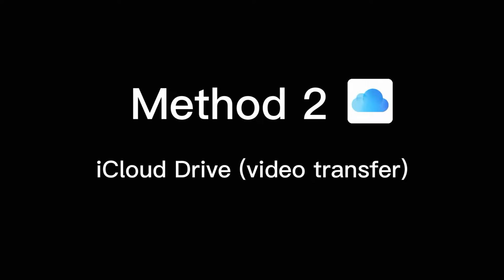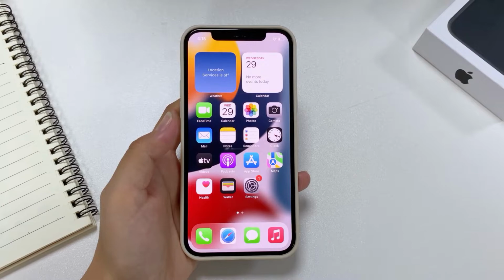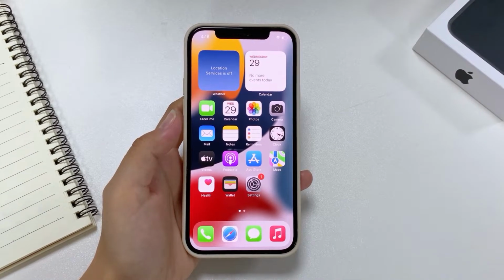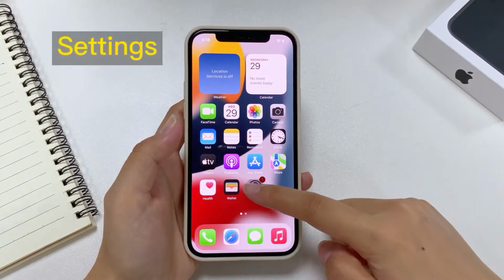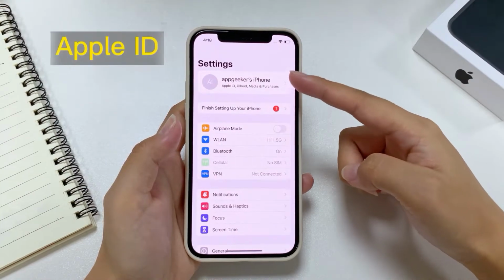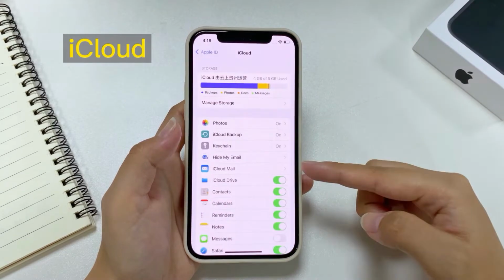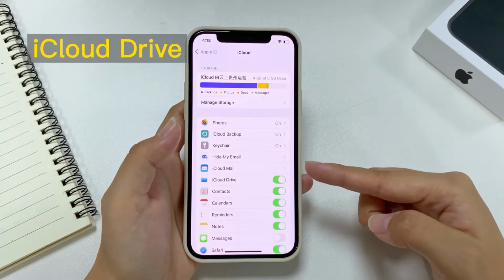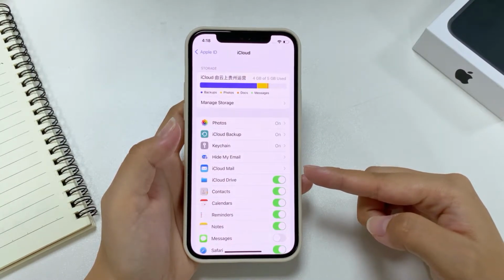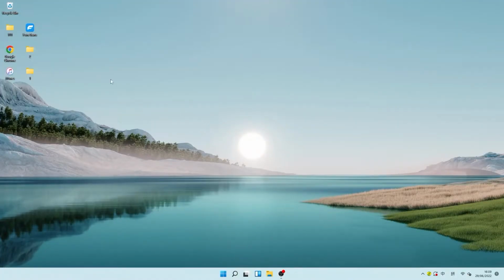What I want to do next is show you how to transfer videos from Windows 11 PC to your iPhone via iCloud Drive. The first thing we need to do is enable iCloud Drive on your iPhone. Let's open Settings app and tap on your Apple ID at the top of the screen. Tap on iCloud. Find iCloud Drive here. Make sure iCloud Drive switch is on. Now, move to your computer.